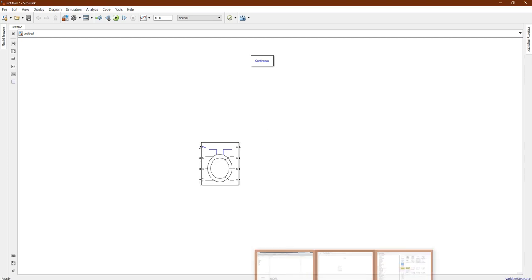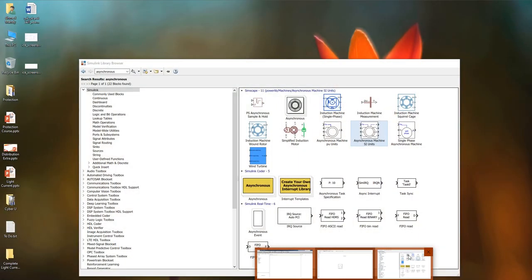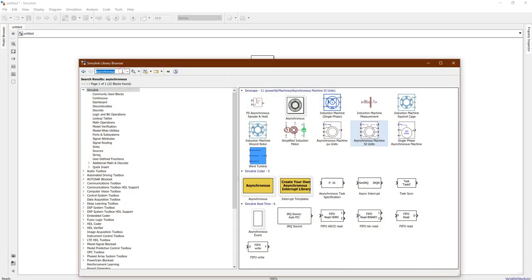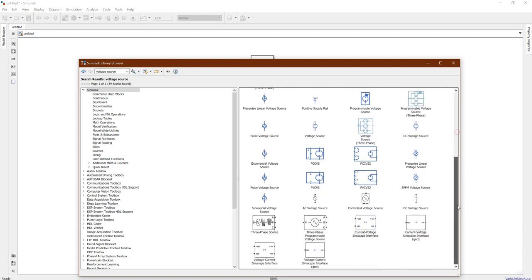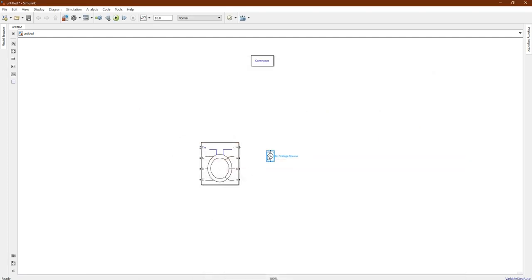So instead of using a 3-phase supply block, let's do something different. Let's say voltage source, enter. And let's see the Simscape, of course. Okay, let's see what we have here. We have the AC voltage source, this one. Add block to the model untitled. Now taking this one here, like this, maximize. Now connecting it to here.